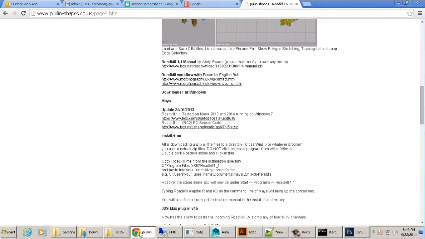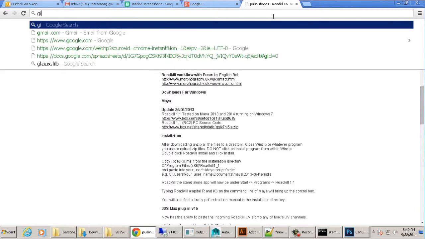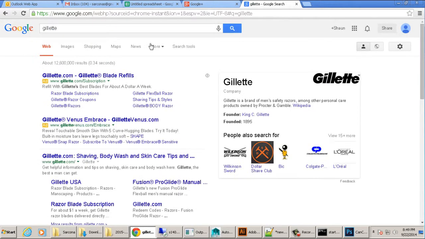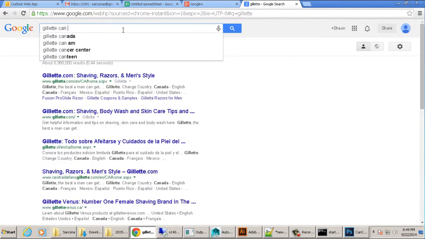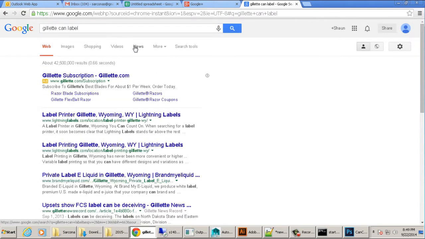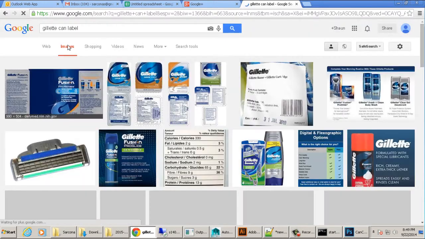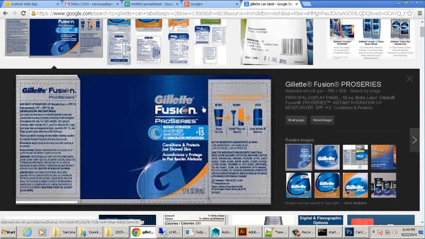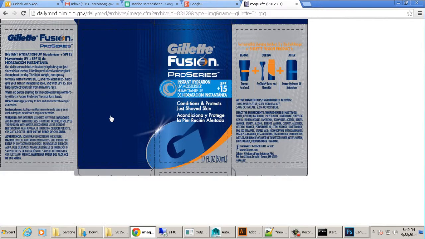For each of your objects, you should go through and figure out what stuff is actually on there. In my example video, I use a Gillette can. So I want to go to Google Images and look up a Gillette can label, and whammo, look at this, a Gillette can label. This is wonderful. I don't want you to just grab this and use it. I want you to create your own.